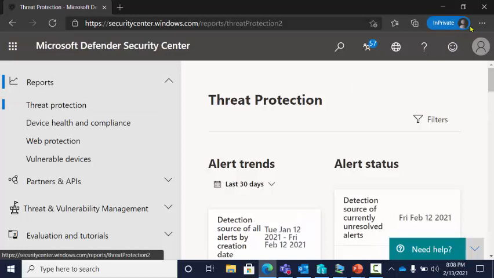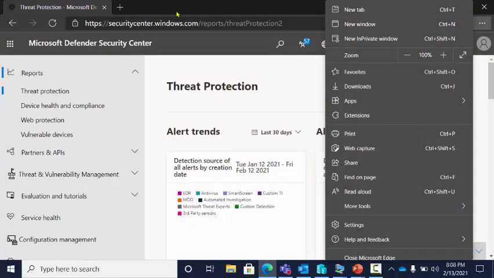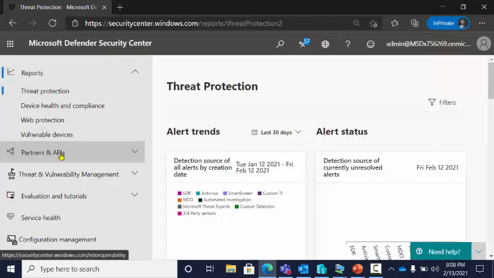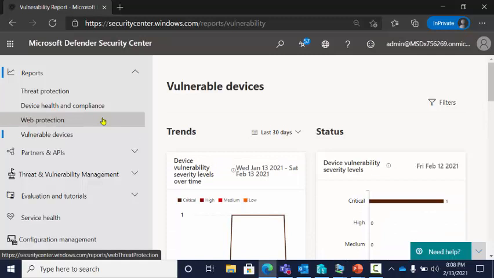In fact, let me see if I can make this a little bit smaller, and then that probably will help a little bit. But you can see other options here. So under reports, you have your threat protection reports, your device health reports, all this different stuff, right?